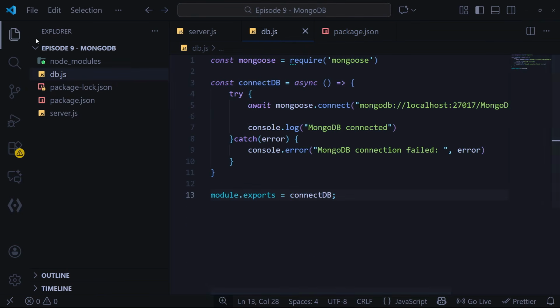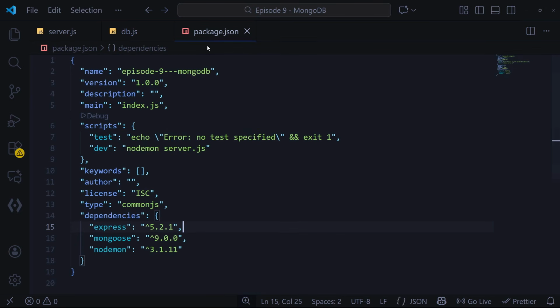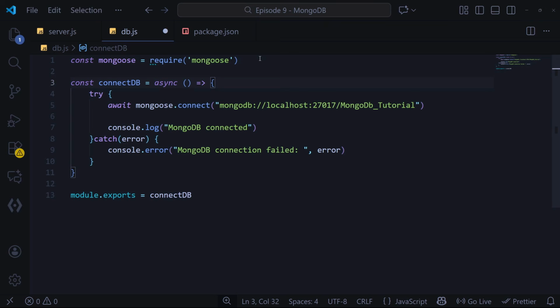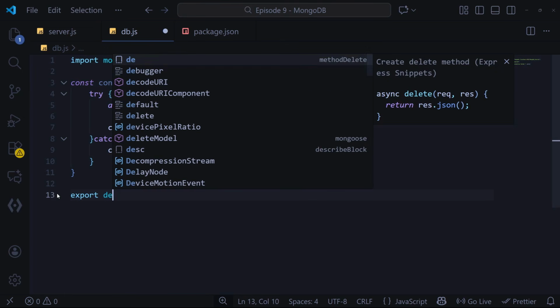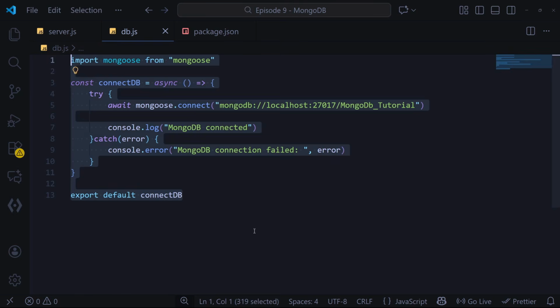Now here I have a format called const mongoose equals require mongoose. If I wanted to do this in a different way, which is an updated version, since this is an older version of importing files, what I can do is go to our package.json file and change the type from commonjs to module. Now I can import like this: import mongoose from mongoose, and I can do export default and export our function, connectDB, right? This is a newer way to write it.